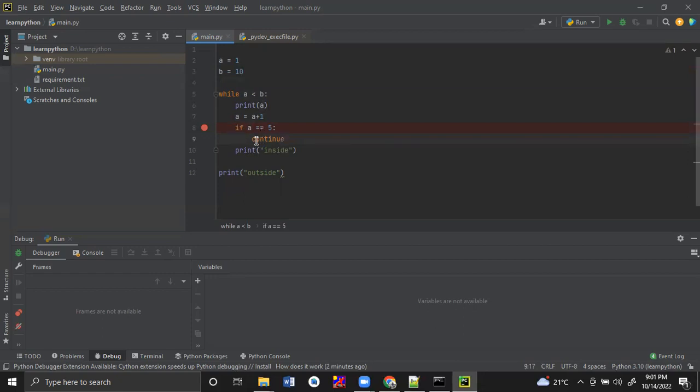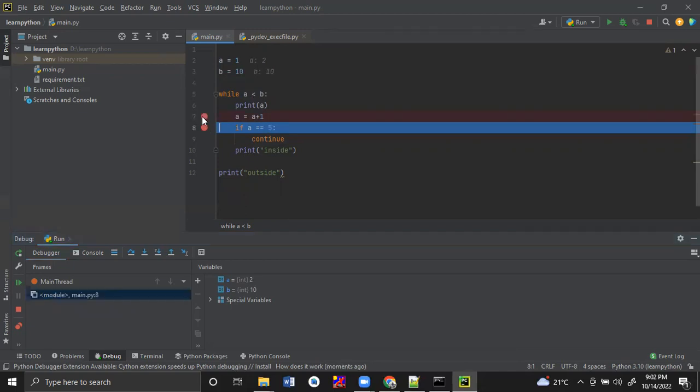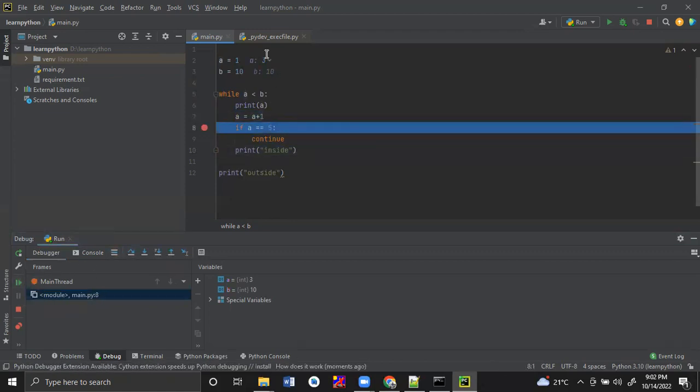Now I just removed the a+1 below. Then in each iteration, it will increment only one value. Now the a value is 2 because initially it is 1. When it comes to line number 8, in line number 7 the value has been incremented by 1. So a becomes 2 in the first iteration itself. In the second iteration it becomes 3, in the next iteration 4, and in the next iteration 5.